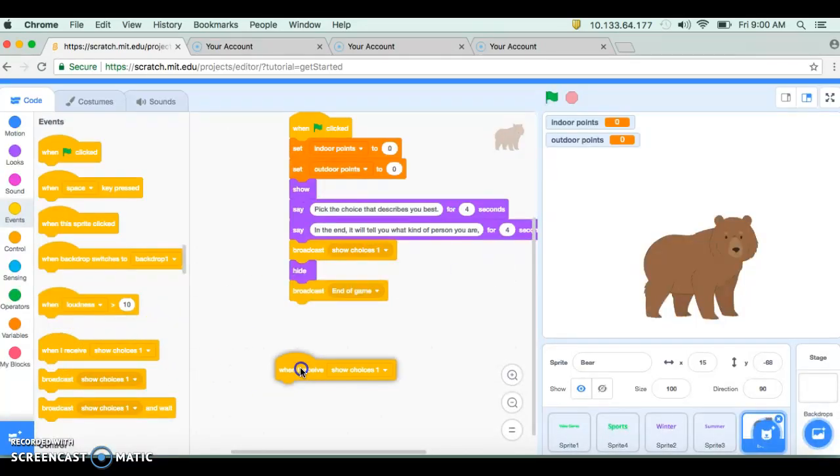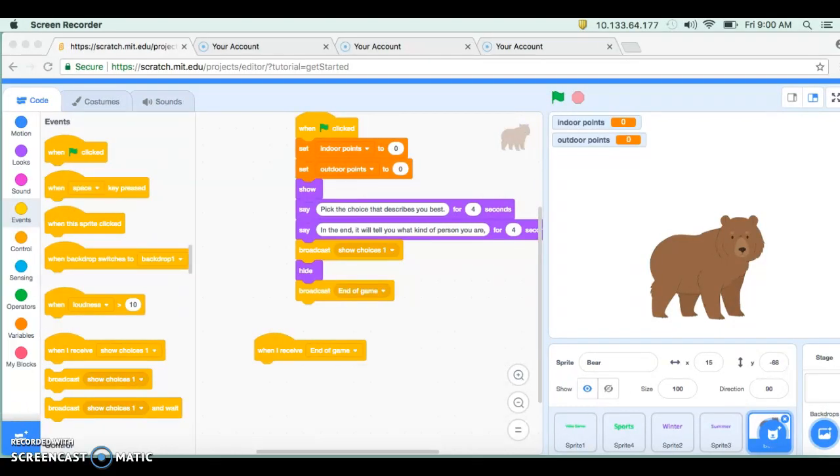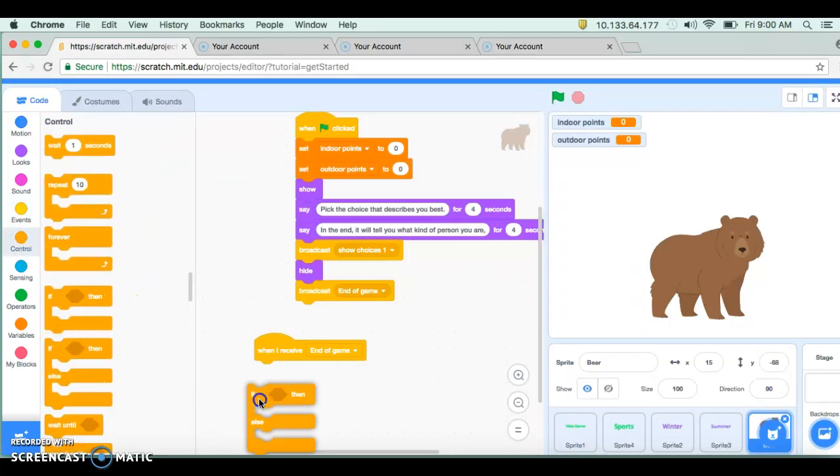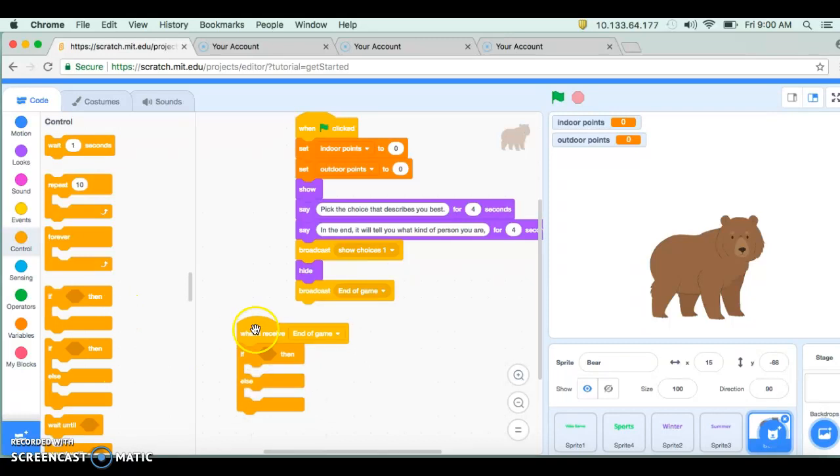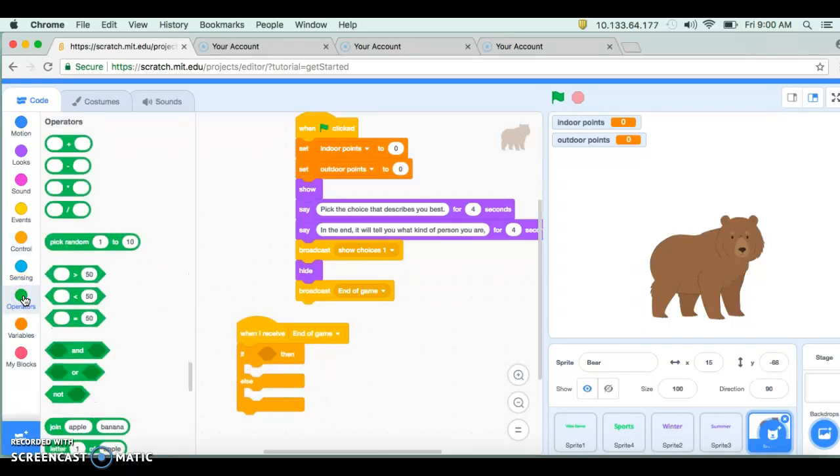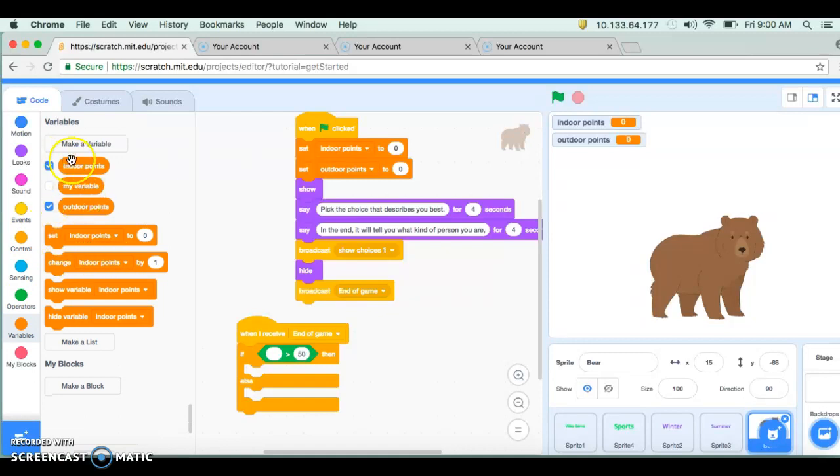And we can say that when that message is broadcast, which will be at the very end of the game, we want to set up a code to let the player know whether they had more indoor points or outdoor points. So what we can do, we could set up a conditional statement. So I'm going to do an if-then-else block. Now we're going to use an operator today that we've never used before. It is a greater than operator. And inside of this operator, we can put the two variables. So I'm going to go back to my variables and I'm going to use indoor points and outdoor points.